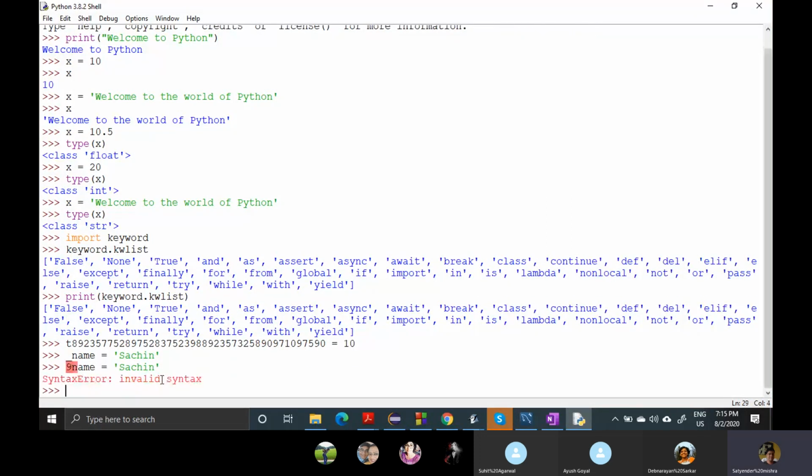Then what will happen? It will give you the syntax error, because a variable name never starts with a digit. It always starts with an alphabet or an underscore, right? Understood? So I hope everyone has understood the identifier defining rules, right?